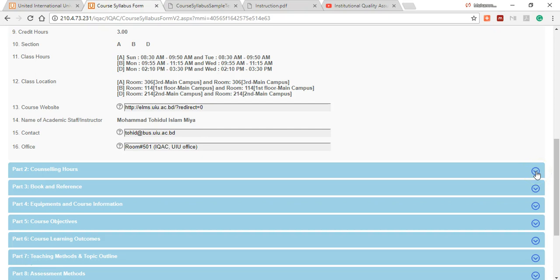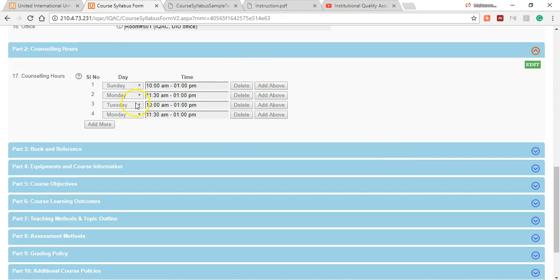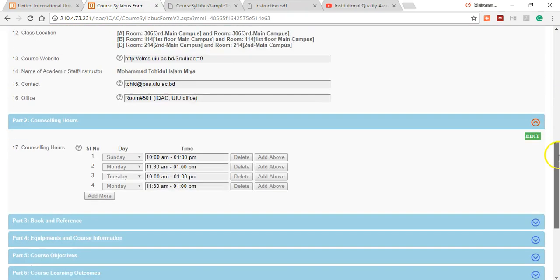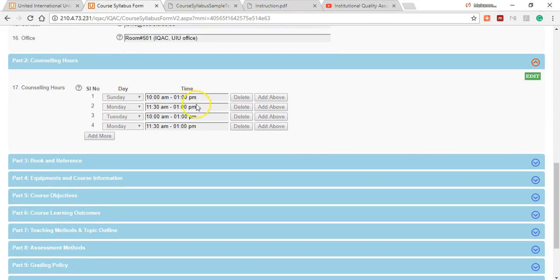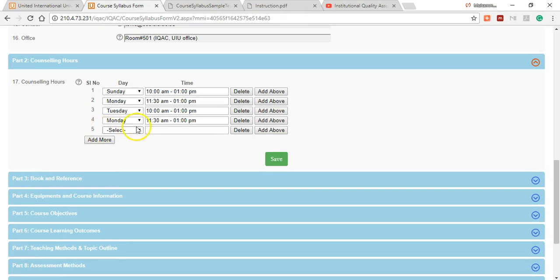For the counseling hours, when the faculty writes about the counseling hours, it is flexible for the faculty to write any time. And if he thinks that he will change it, he can always change it. So he has the option to edit it. So when he finishes developing it, he can just click on. So, for example, here I want to add one more slot for the counseling. So I can just click on add more, and one more day will be open.